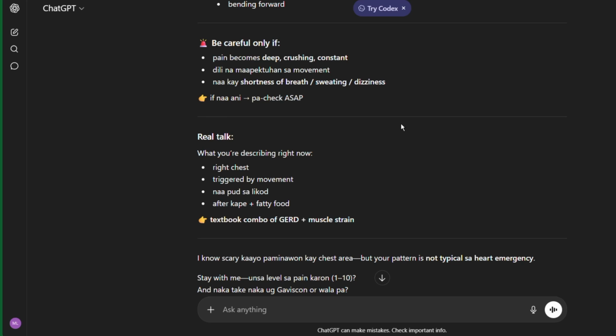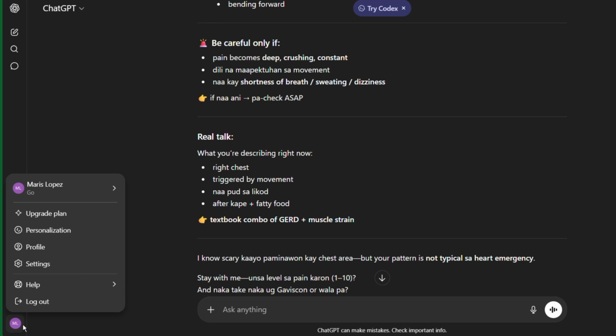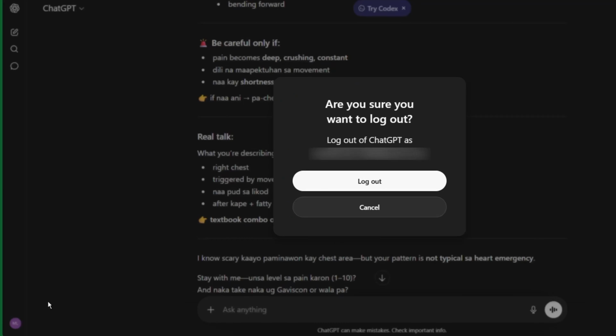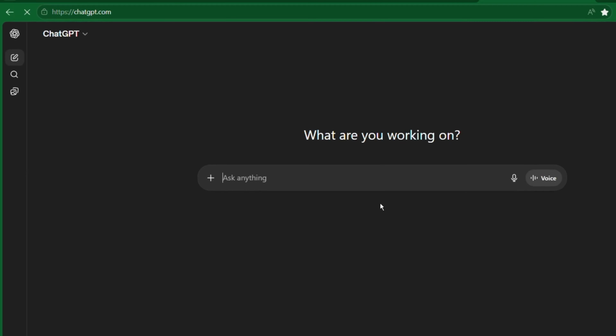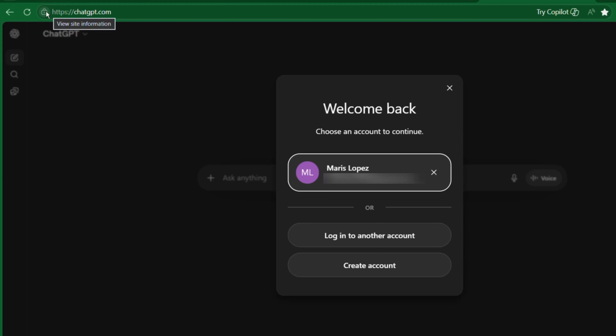First, go ahead and open ChatGPT on your computer like you normally would. Look down at the bottom left corner and click on your profile name. From there, hit log out and confirm it. After signing out, head on to your browser's address bar. So it's right here at the top. You'll see a small icon, usually a lock or settings icon, and click on that.